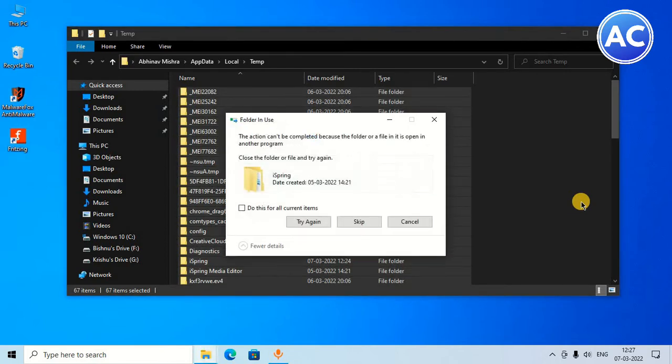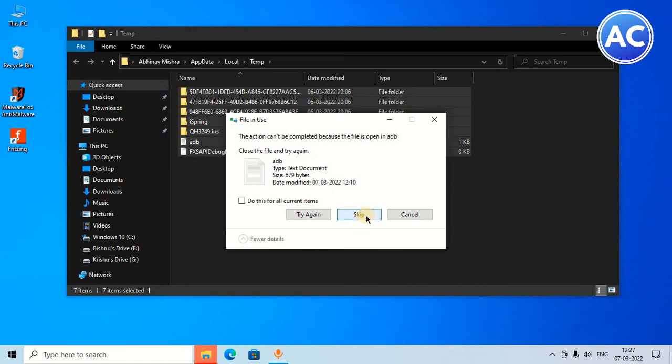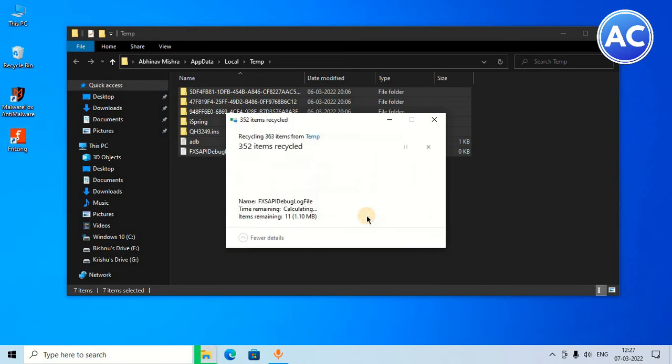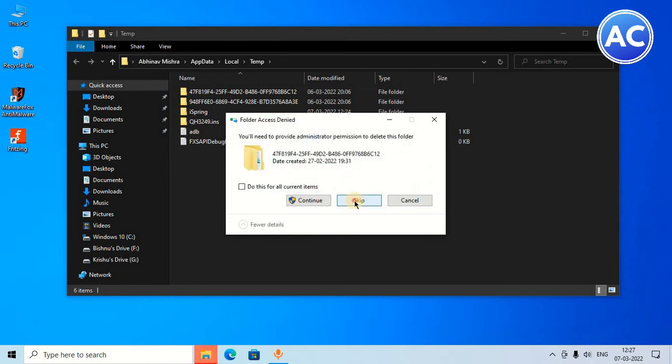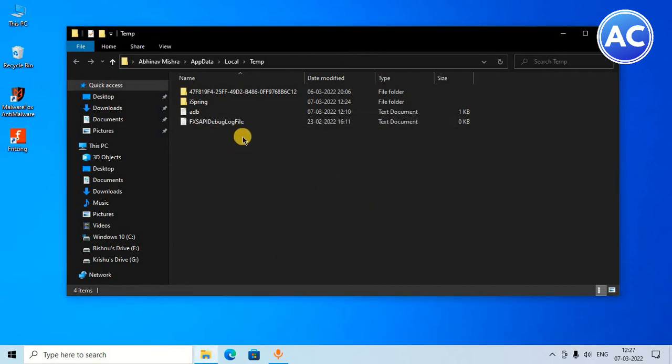You can see it's recycling. Now this is also currently in use, so it's not being deleted. Skip again, this is also in use. Skip. Okay, continue. This is not deletable. Okay, so you can see 100% completed, and these are some which cannot be deleted.